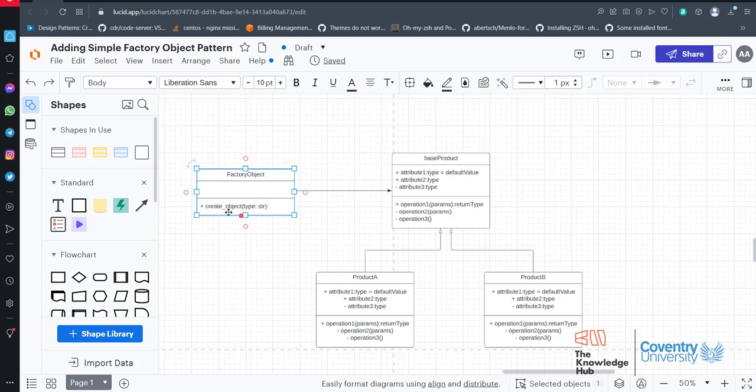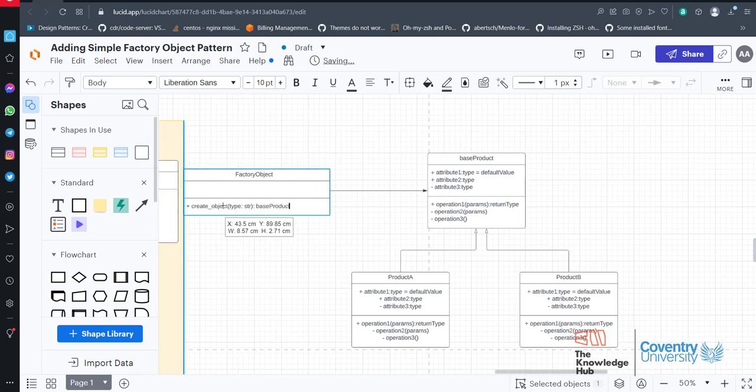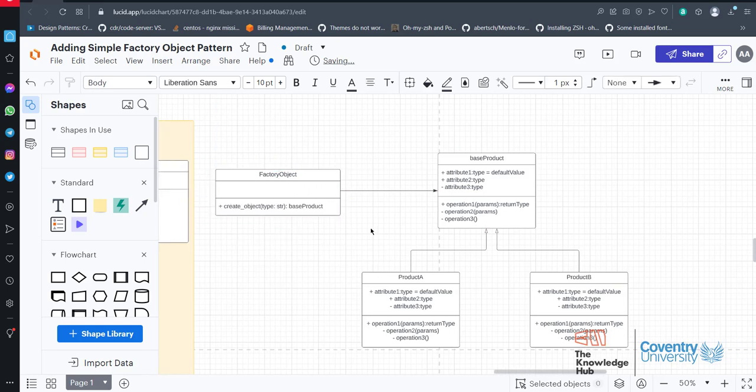So the create object method, in the factory method or factory object pattern, is going to be returning a type of A or B, which by the end of the day is just a type of base product. So I can say that it is a type of base product. This is the return type of this method.